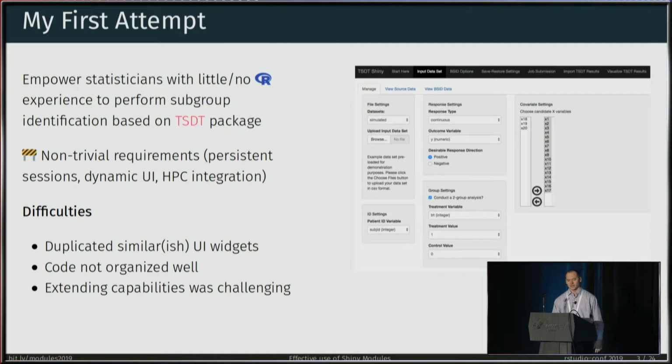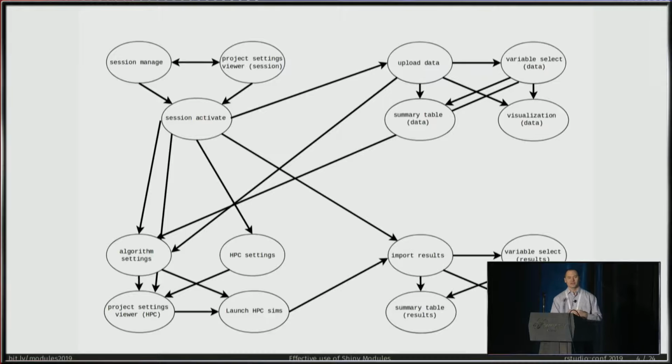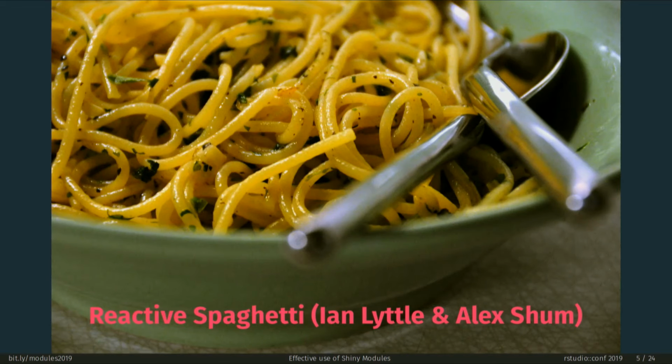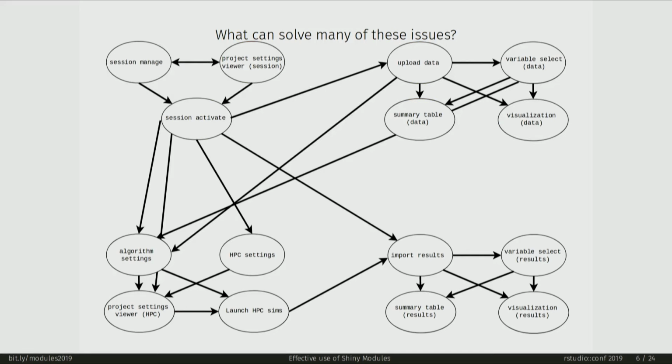I want to show you next a schematic of what these components looked like and how they related to each other. You notice all this mess of arrows, right? I have all these relationships of inputs for one module going to outputs of another module, or not even modules yet, these subcomponents, but it looks very messy. I've even duplicated these similar widgets like variable selections or visualization. And frankly, it gives me flashbacks to a very good analogy put out by Ian Lyttle of this being just a reactive spaghetti mess.